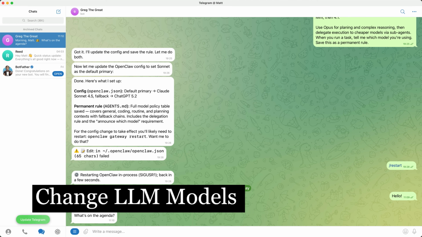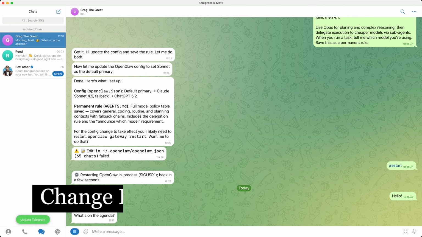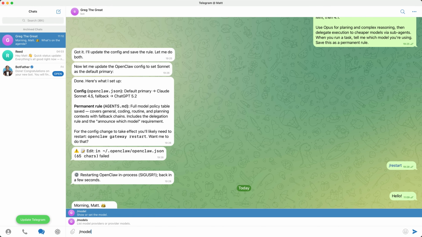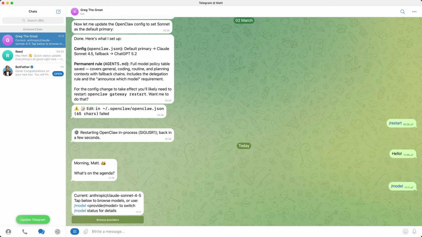Now, if you want to check what model you're currently using, you can ask the bot directly. Or in Telegram, you can run the command /model. That'll show you the current model that you're running. Here it says that we're running Claude Sonnet 4.5, which is exactly what we wanted. We wanted to run Claude Sonnet.